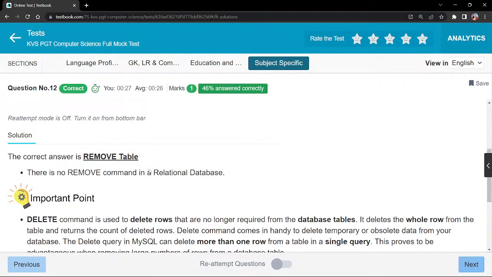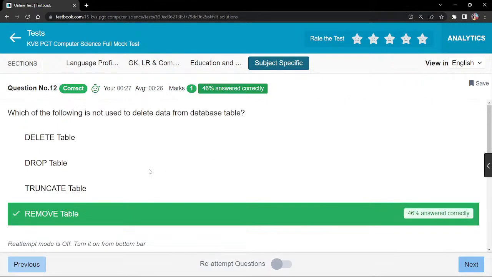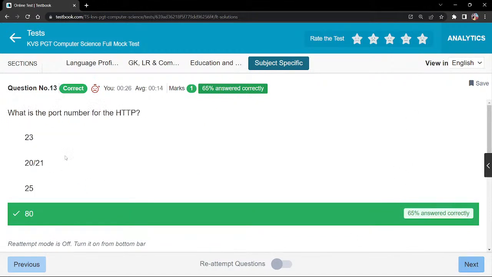Next, delete is used to remove the table. We use delete. The HTTP port number we just discussed is 80. 20 and 21 are FTP.